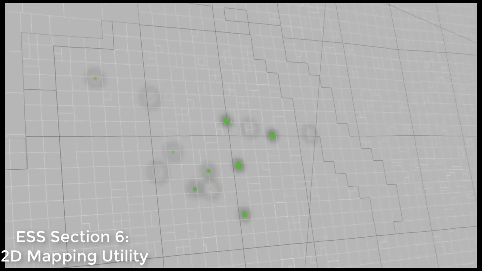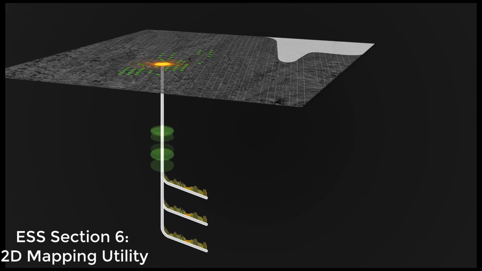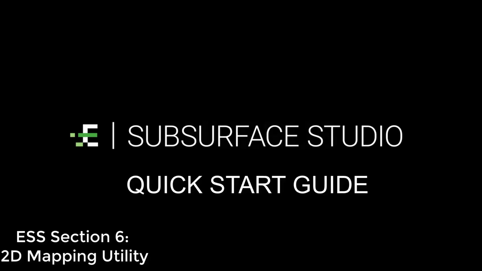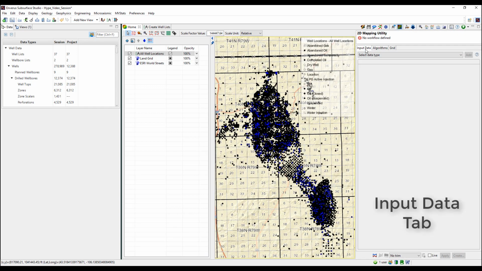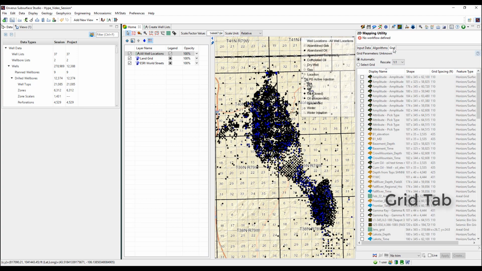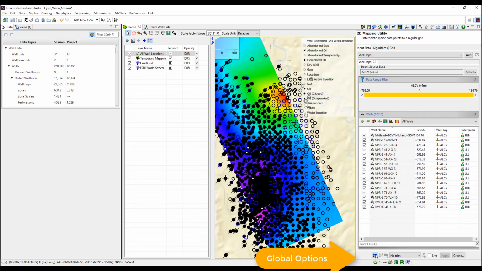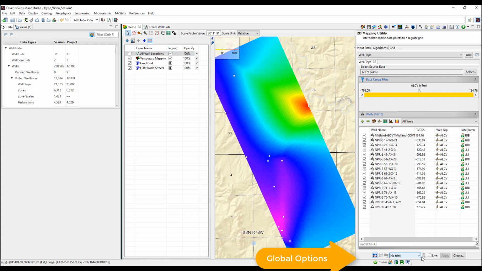Enverus Subsurface Studio Quick Start Guide video series, Section 6, 2D mapping utility. The ESS 2D mapping utility is built into the basemap. It may be accessed via the Launch Mapping Workflow icon located in the upper right corner. The mapping utility comprises three configuration panels: input data, algorithms, and grid tabs. The bottom of the mapping utility also provides global options for toggling source points on, trimming data by regions, enabling live updates, and applying or saving changes.